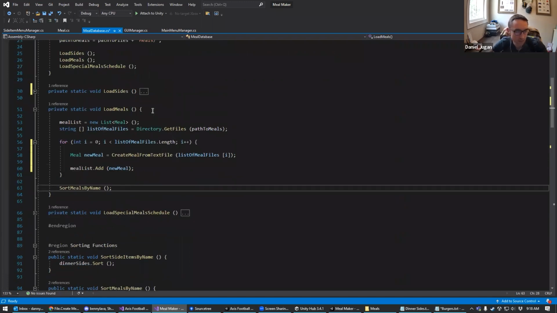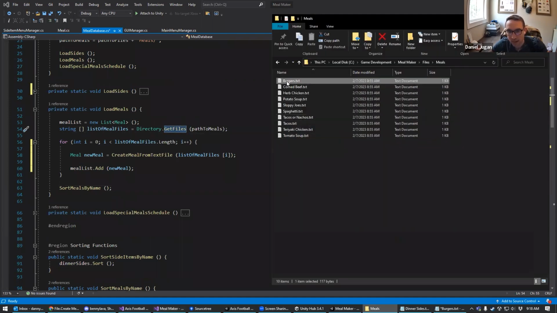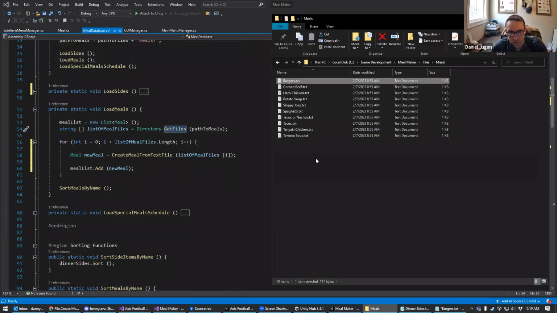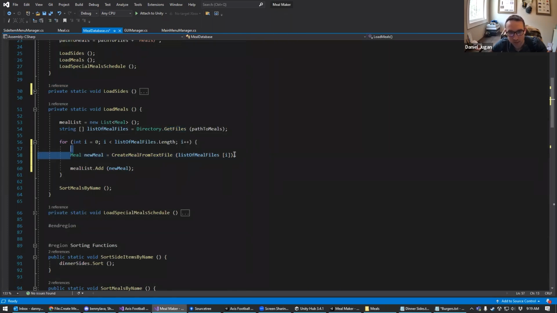So the basic idea here is we get all of the files in this directory. We pass in each file's contents one at a time. It reads the file contents and creates a meal object out of it. Once it creates a meal object, we add that meal to the list. And once all of the meals have been added, we sort it. So we end up with a sorted list of meals. Any questions on this process before we look at saving, writing to text files?